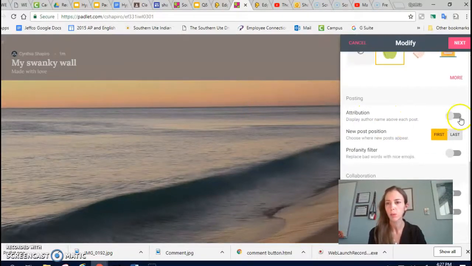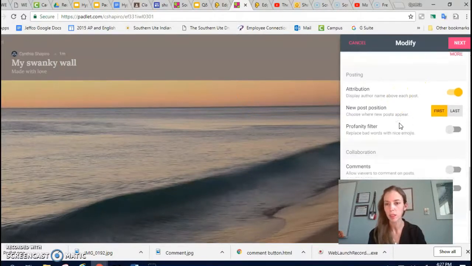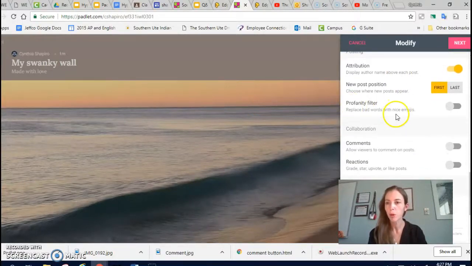Attribution is something I definitely recommend if you're having students post on your Padlet. If they log in with Google when they come to Padlet, then you know who said what, which is really handy because every once in a while you might get a little snarky comment, which is really annoying. Profanity filter just covers it up with emojis, which is kind of nice. Not that anyone would swear.